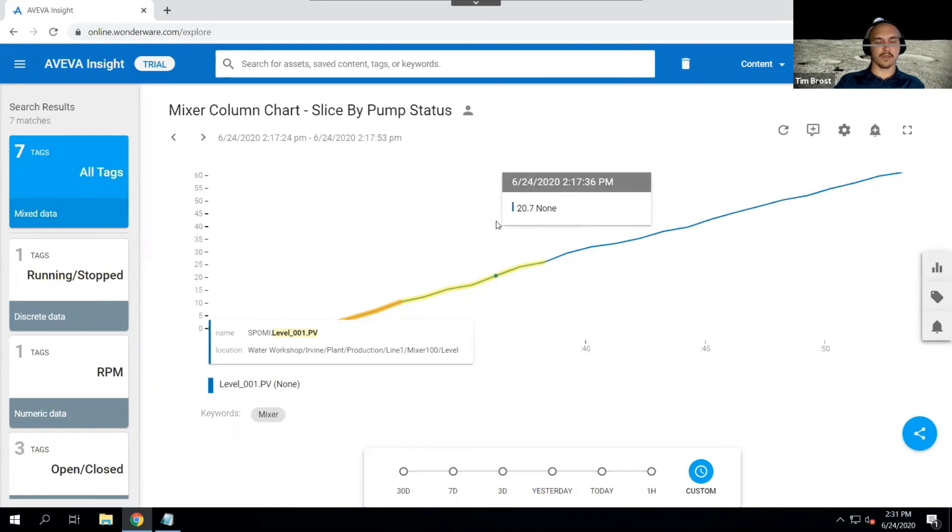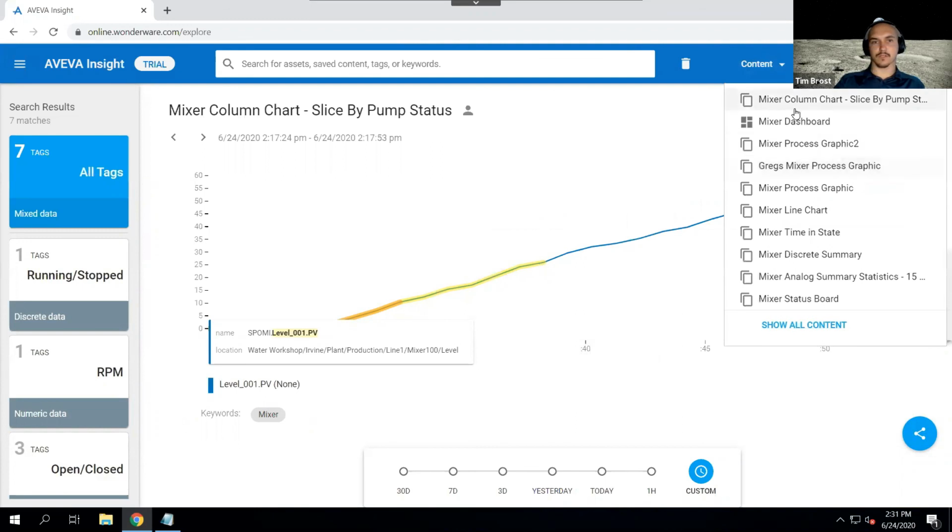So I hope that kind of clarified how those column charts work. If not, Wendy, we can set up a time and kind of talk about it some more.